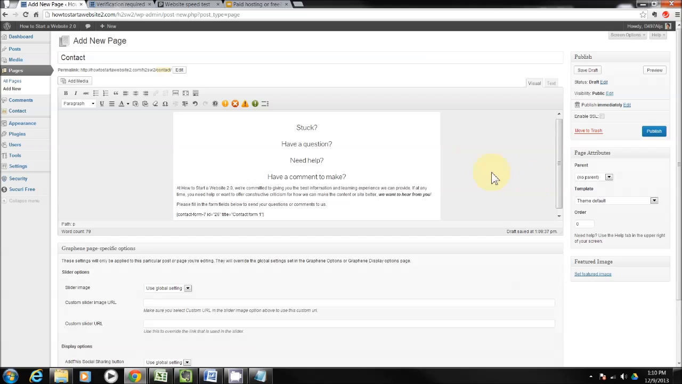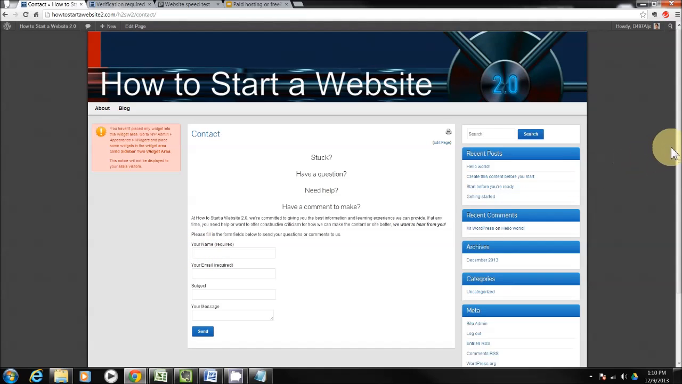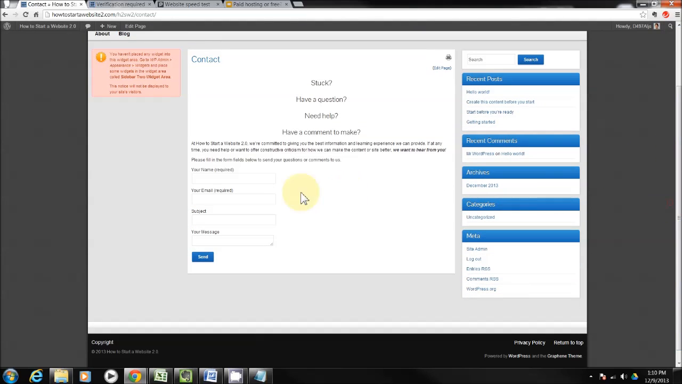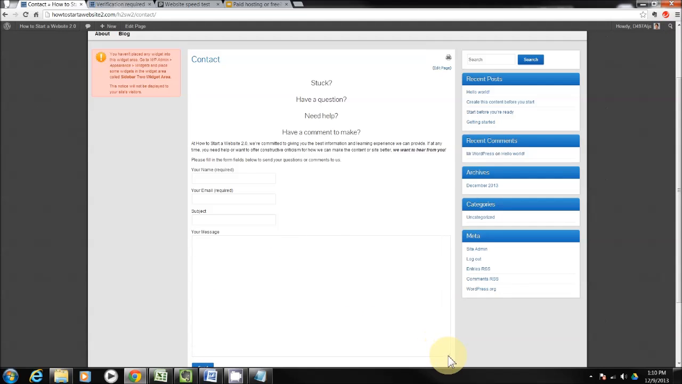Okay, so now if we publish this page and then we can view it, you see by default the contact form asks for a name, an email address, a subject, and a message. And this particular box, the person can, if I can get a hold of it, drag it out. If it's going to be a really long comment, they can drag that box out so they have plenty of room to be able to see what they're typing.